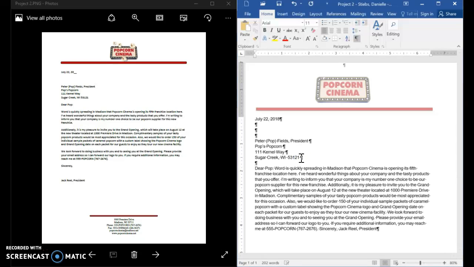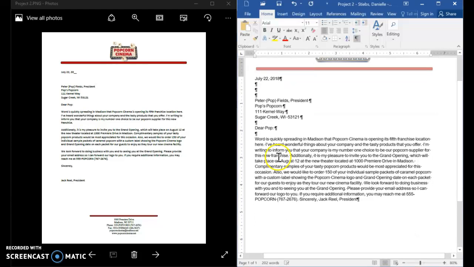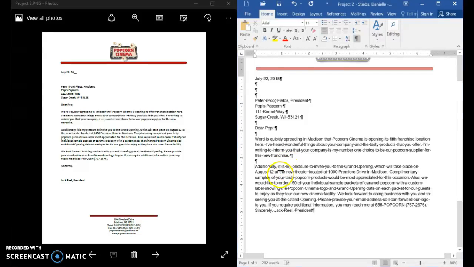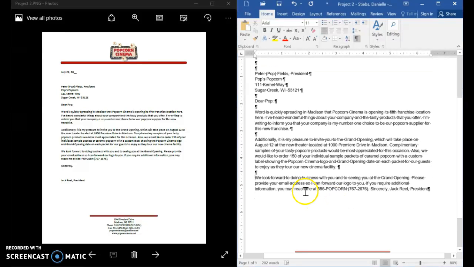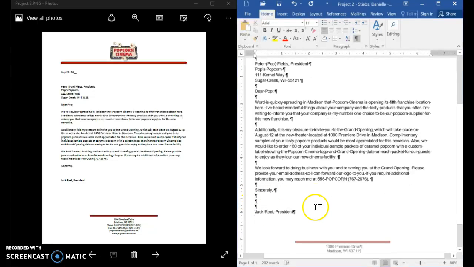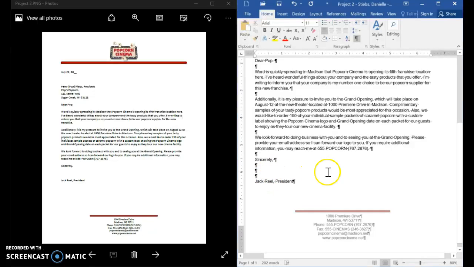And I'm going to double space, so 2 enters. Dear Pop, double space. I need to find additionally, double space. We look forward, double space. Sincerely. And then I need to quadruple space. And the reason why we quadruple space here or have 3 enters is because you would print this and then sign your name, and we want to make sure that there's room enough for Jack Rill to sign his name here. So I'm just going to save this.